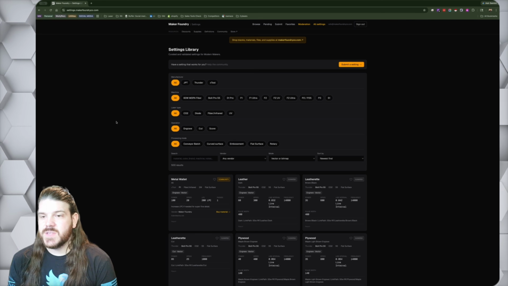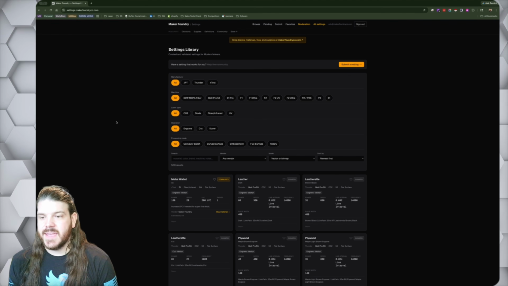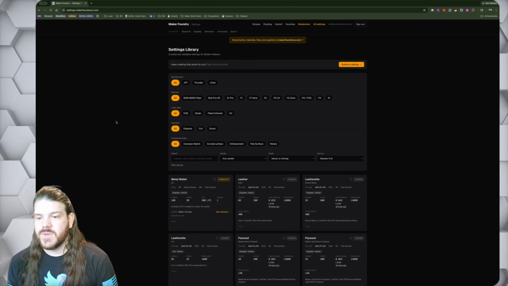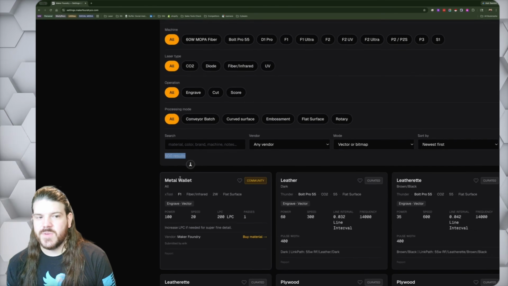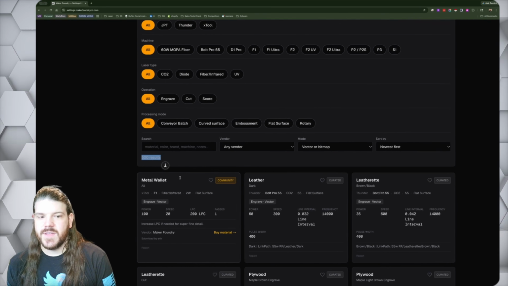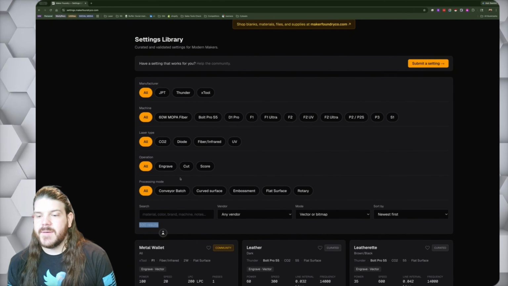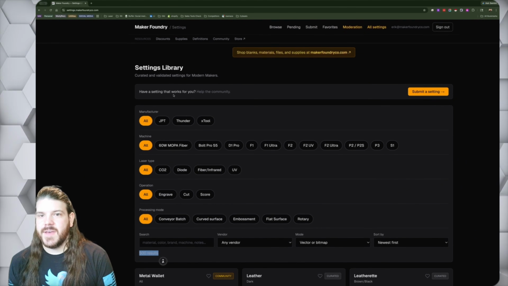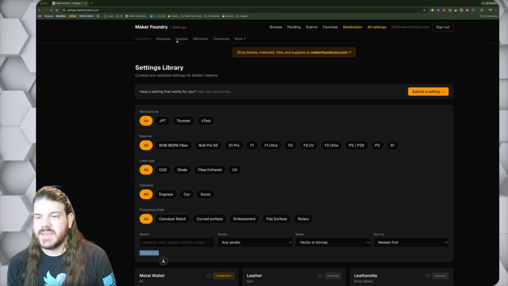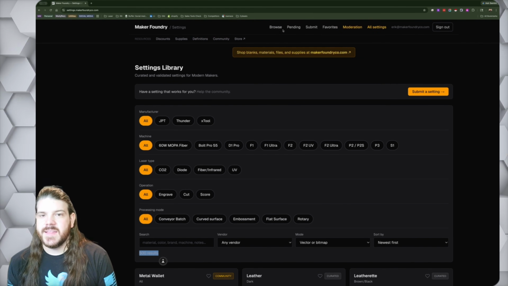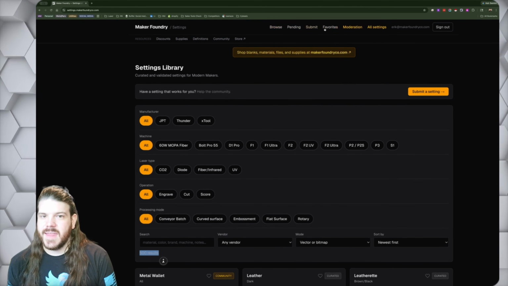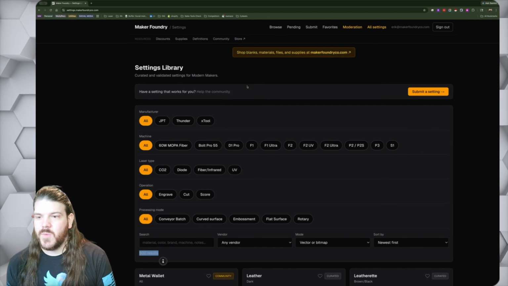Now, this page is where the meat of everything lives in the settings library app. So you'll notice we have just over 500 results here already in the system. I'm going to zoom in a little bit just to make this a little easier for you guys to see. And then at the top, you're going to have a header menu with things like discounts, supplies, definitions, community, store, and then some other things that are directly related to the app, which I'll show you in just a moment.